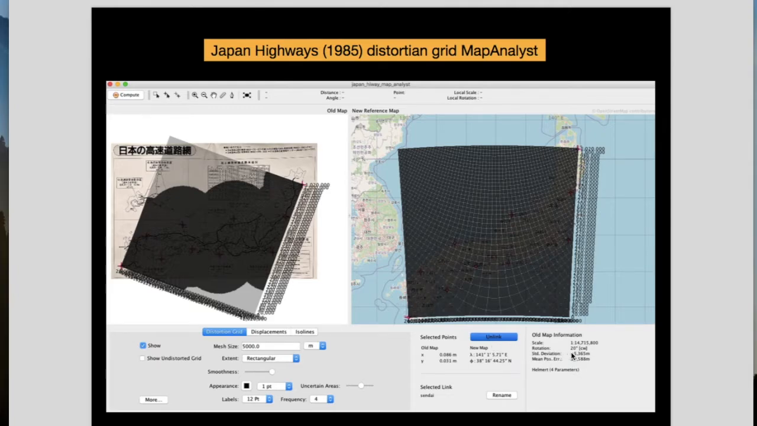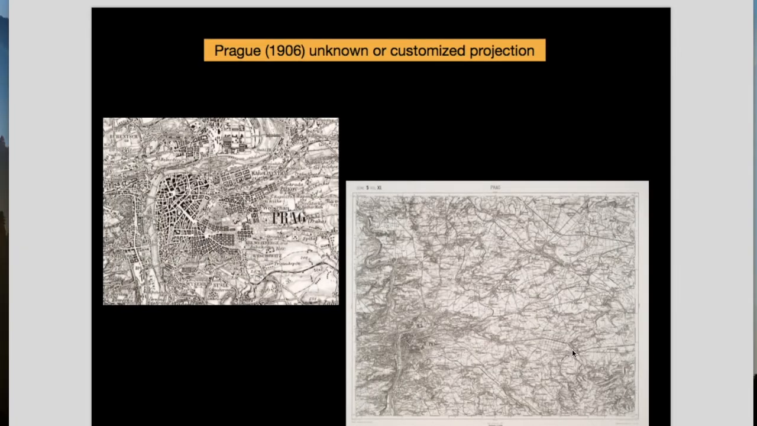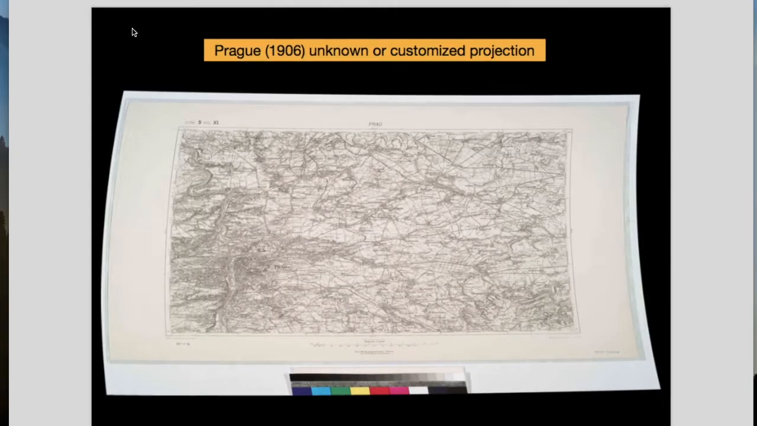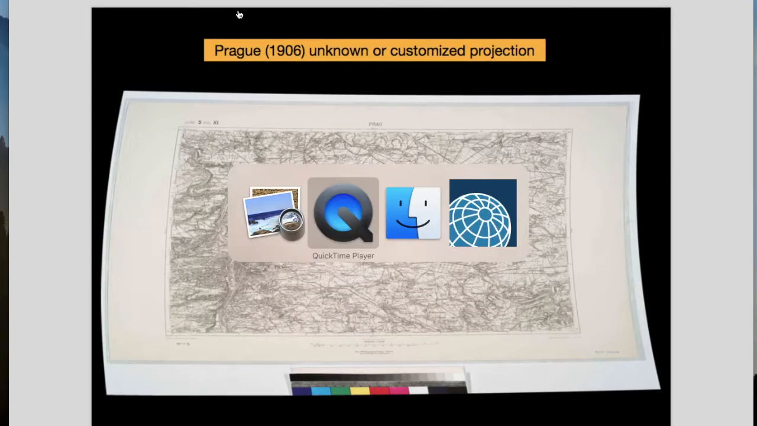And it also says, by the way, it's 20 degrees rotated, which we knew because the map has been rotated unnaturally to fit into their cartography. Now, what about an unknown or customized projection? I'm going to run you straight into Map Analyst and show you how to do this. So let's see if we can get this up and running.